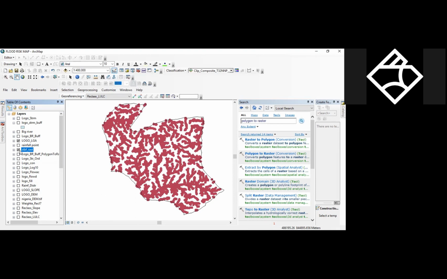We have elevation, we have the slope, we have the land use land cover, we have the rainfall, we have the distance to water, to the big river body, which is our big river buffer, and the distance to smaller rivers, which is our stream buffer.